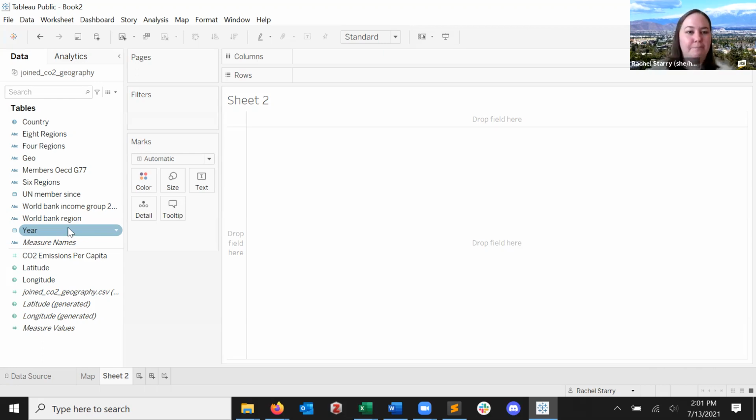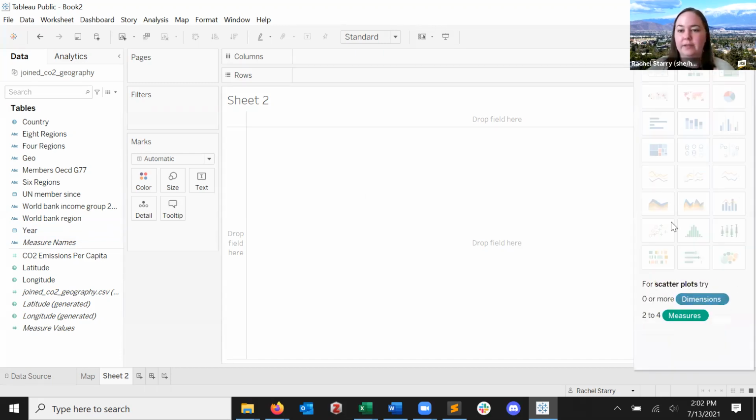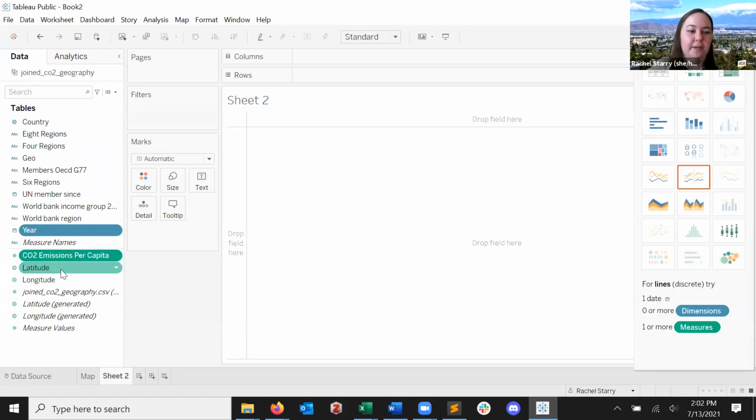So rather than dragging and dropping, let's look at, again, highlighting different fields and seeing what the Show Me gallery suggests for us to use in terms of a chart type for this. So we want to use year. We want to visualize CO2 emissions per capita over time. So I've highlighted those two fields, and now we're getting a variety of different chart types.